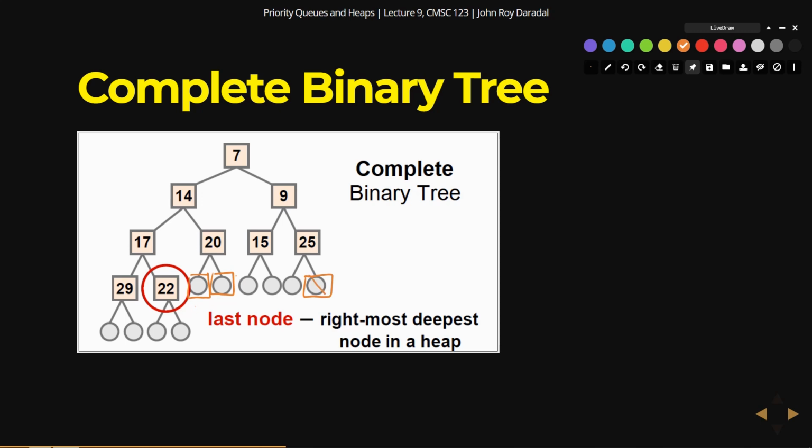So adding here would be a violation of the complete binary tree property. Okay, and as long as you haven't filled this previous level yet, you also cannot add at the next level. So you can't add nodes here if the previous level hasn't been completely filled up yet. So you have to completely fill out the previous level before going to the next level.